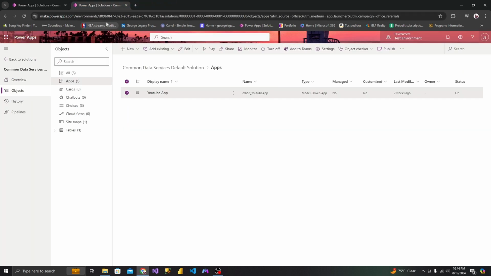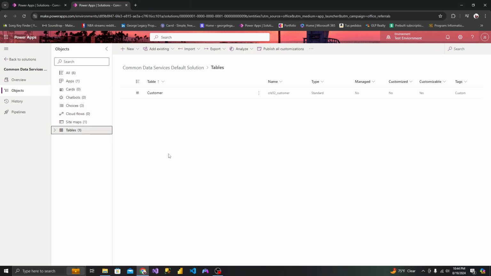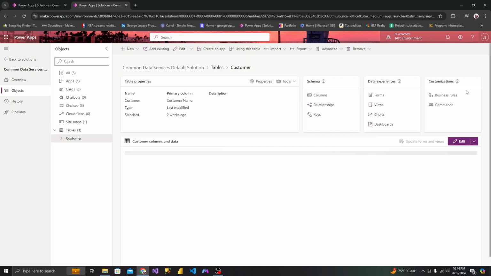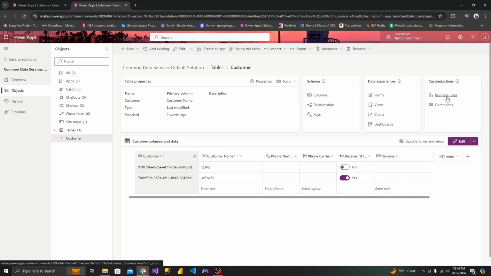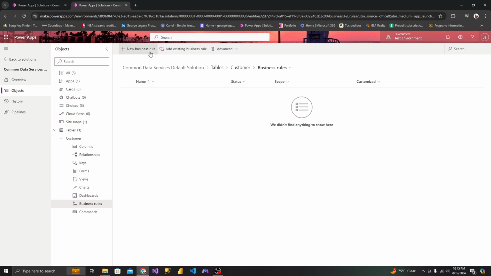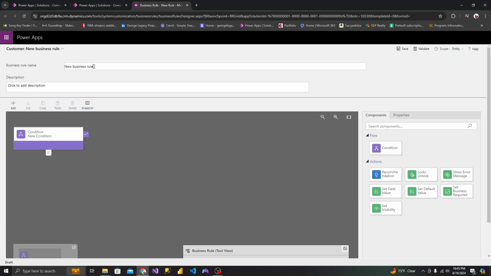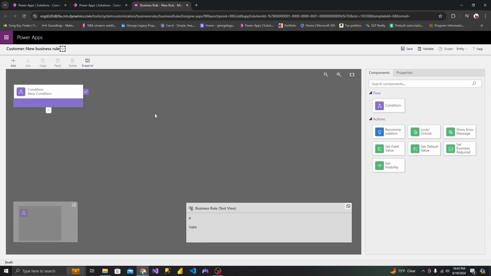So in order to get to business rules, you want to go to your table that you want to build the business rule in. So for this example, we just have customer, head over to customizations, business rules, and now new business rule. So once you're here, if you would like to name it, which is good practice, click this and now you can name it. We'll name it phone BR for business rule. We can add a description if you want to. And now let's get into the interface.